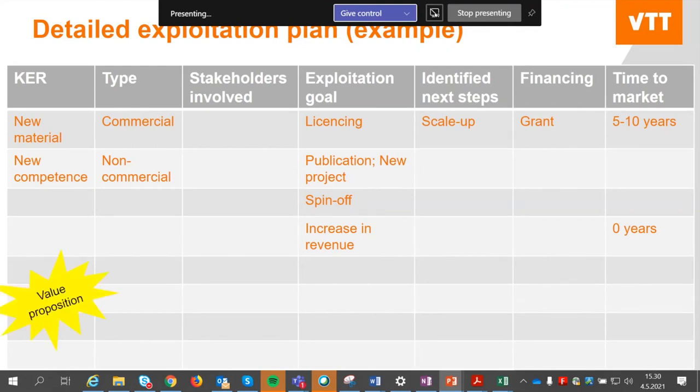And here I'm just highlighting that the key exploitable result is really the value proposition, and the stakeholders involved are the value chain. So you think of the whole value chain, who you need to have there to exploit this result. And then the financial analysis is where you think about how you are progressing after the project. It's maybe not realistic that everything is solved during the project, but if you want to make it commercial, which you won't do during the project, what is the finance that you are then going to apply for?